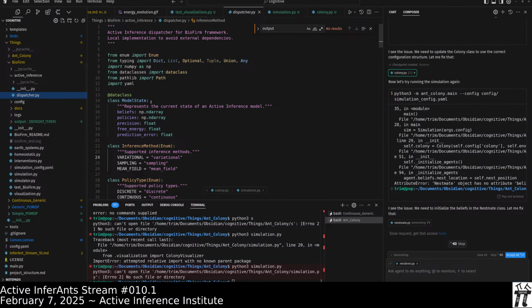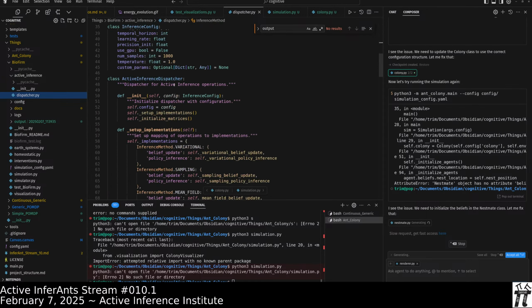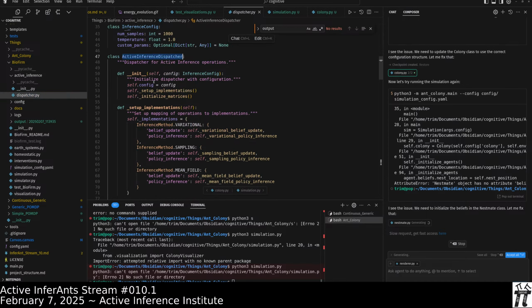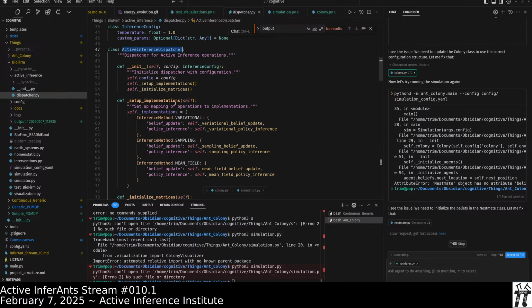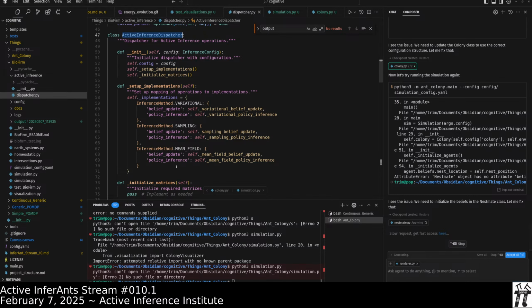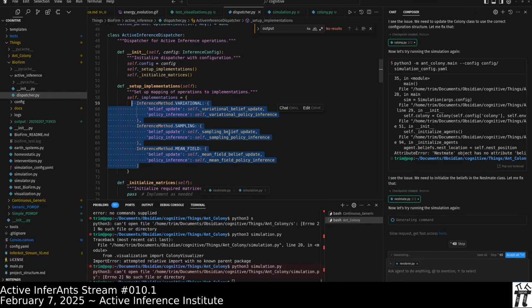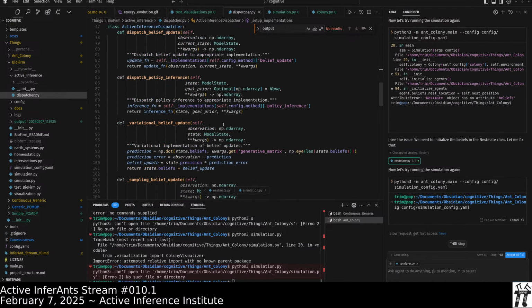I played around with this Bioferm specific active dispatcher. So let's just take one quick look at what the dispatch looks like. Here we can use different inference methods. So we might want to sample from a distribution, but even from the very same distribution, we might want to also do a variational belief update, depending on what we had at hand at a moment.